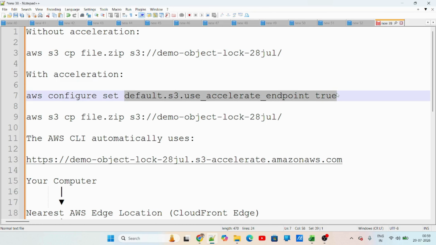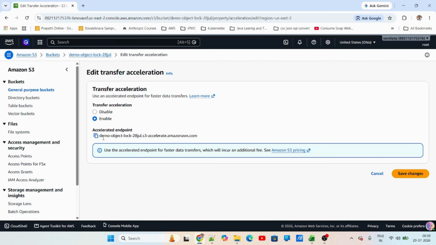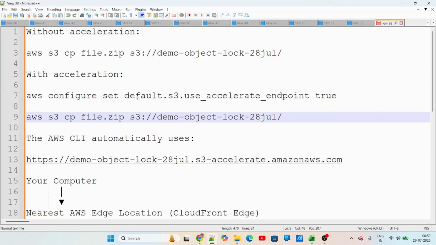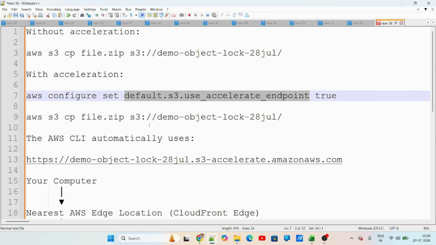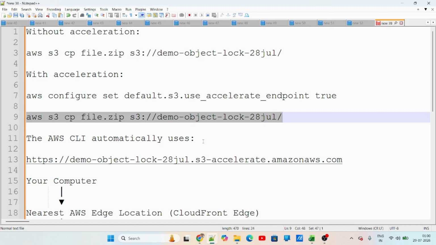You will set the endpoint. Whatever the endpoint that you got here, you will just take this endpoint and put it here. You will set it here basically in the acceleration. You will set the acceleration endpoint, and then when you do this, it will automatically use the accelerated endpoint. So you don't need to worry about it. You just need to set it in your profile basically, and then the CLI will pick it.